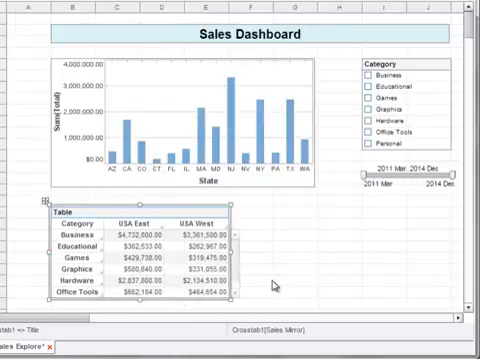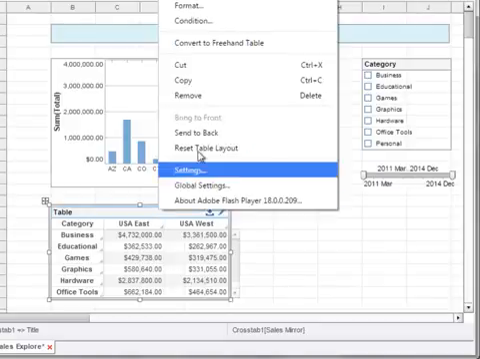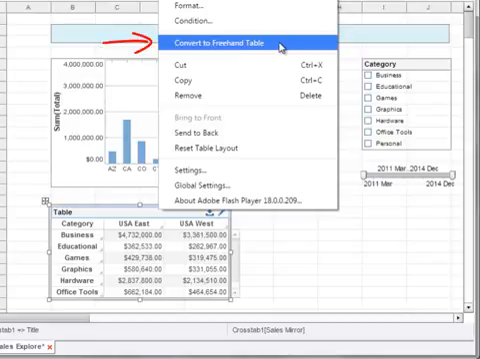In fact, there is no way to create the result that we want using the standard crosstab editor. In such a case, we can convert the crosstab into a freehand table that provides more flexibility. To convert a crosstab into a freehand table, right-click on the crosstab and select Convert to Freehand Table.